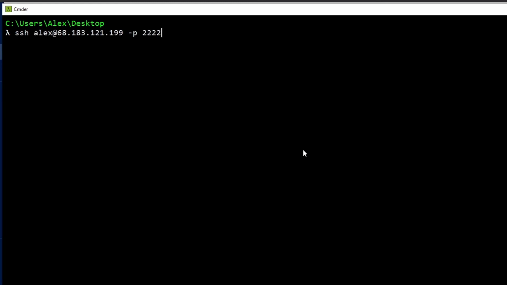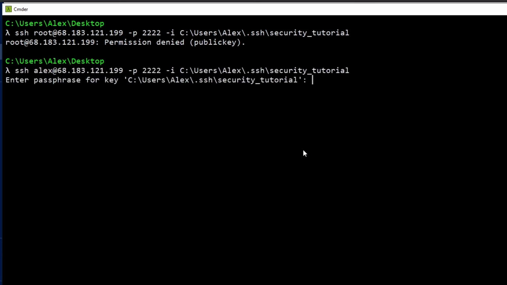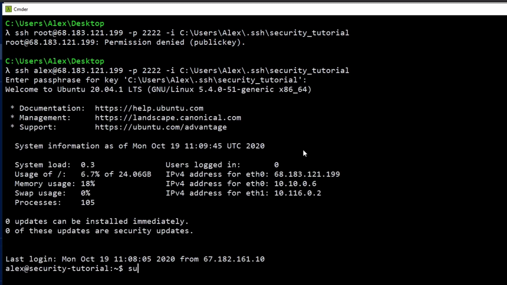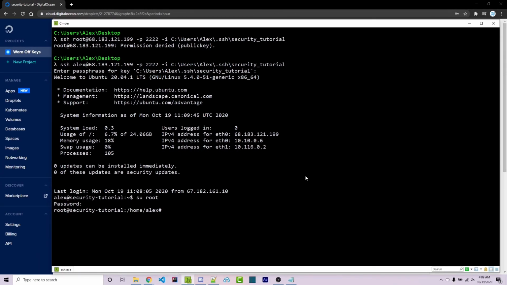Now I'm going to go back and try and connect using the root user and the public key. So with this command, I can delete Alex and type in root. And even though we're providing a public key, it's still going to deny us because we cannot log in with root because root login is completely disabled. But of course, we can just go back and switch this user to Alex, and then we can enter the passphrase. And then once we're logged in, I can type in su root to actually switch to my root user, and now we're here. So this is how you're going to secure a VPS.